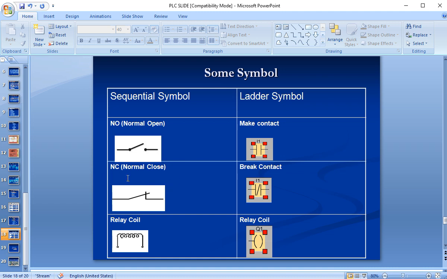Okay, NC, normally closed. This is the break contact in the program. So make contact is for NO, normally open, and break contact is for NC. Okay, this is the relay coil. All kinds of output we take from here. This is the relay coil, memory output or relay coil, or any kind of output from here. This is exactly my destination, my output. So make contact for NO, break contact for NC, and relay coil is my destination or output.